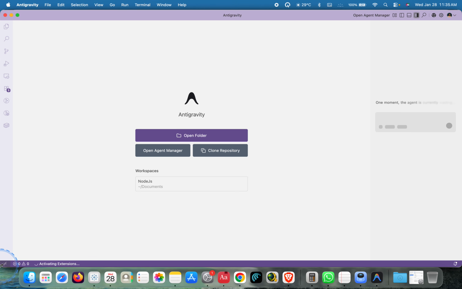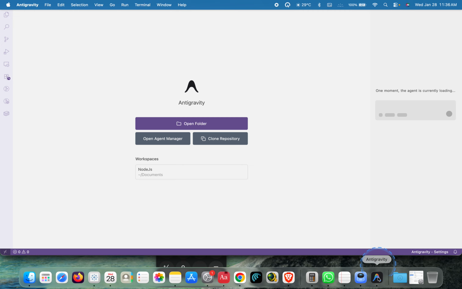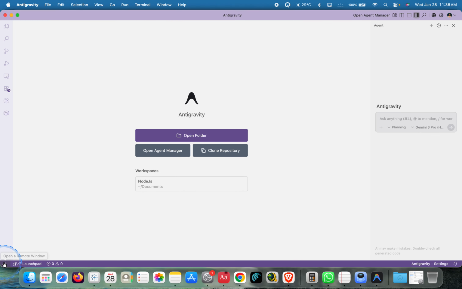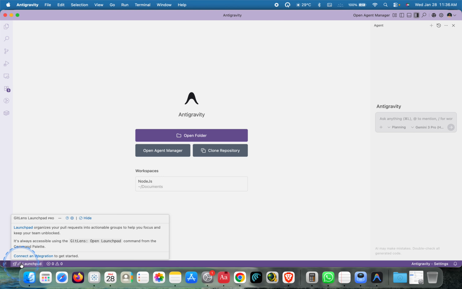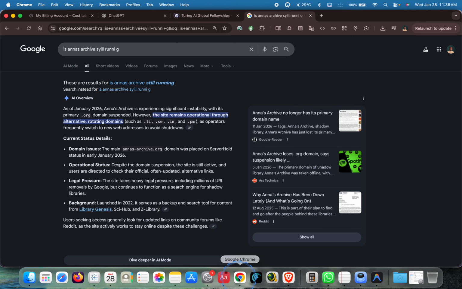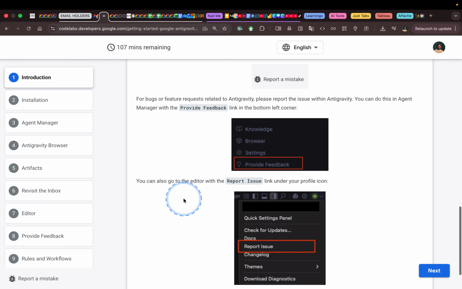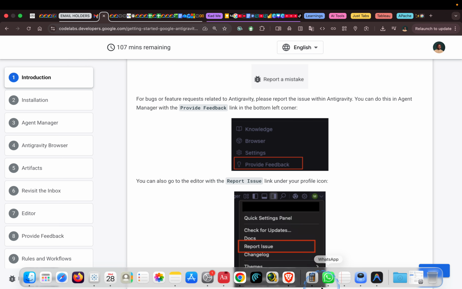Right, loading. So the Agent Manager provides feedback in the bottom left corner. The bottom left corner. So let's go to the bottom left corner. You can also report an issue with the editor under the profile icon. So let's go to Antigravity and see those two.